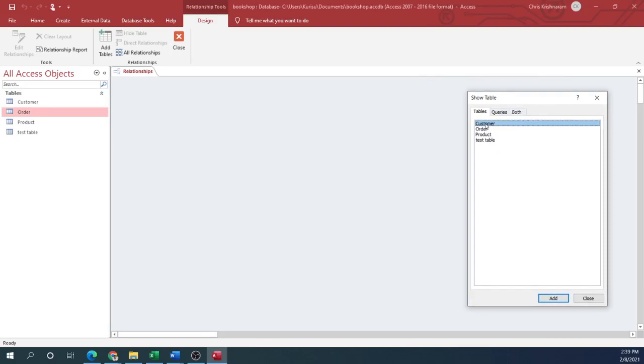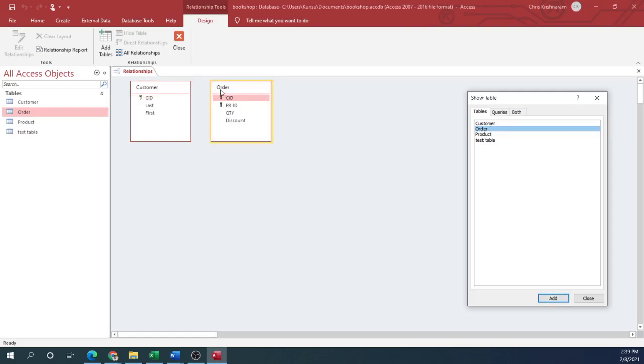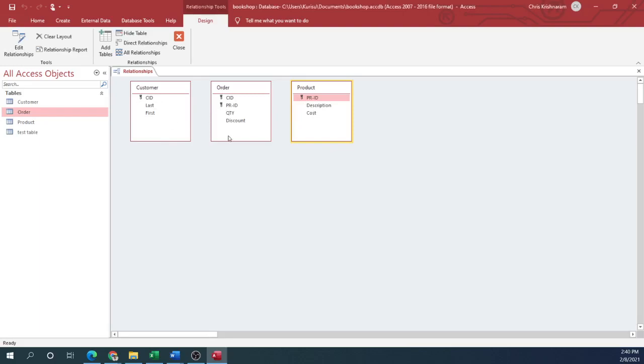So we can double click on customer, notice customer appeared, or we can left click on order and click add at the bottom here and notice the order table appeared. Double click on product and that appeared. Once we have all of our tables, we close and we can create our relationship.